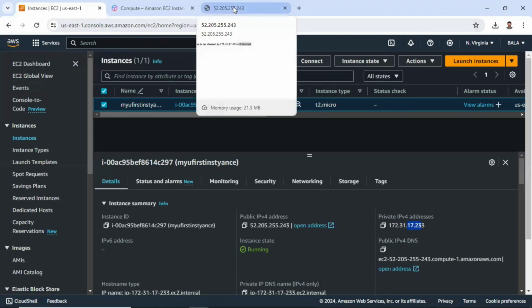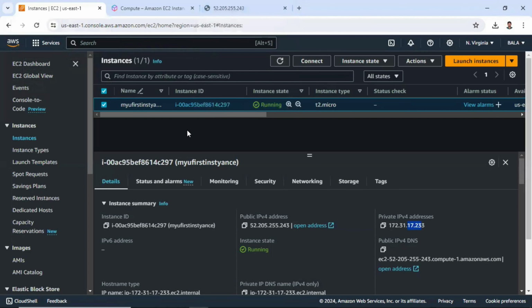So that's all about AWS EC2 creation and user data.